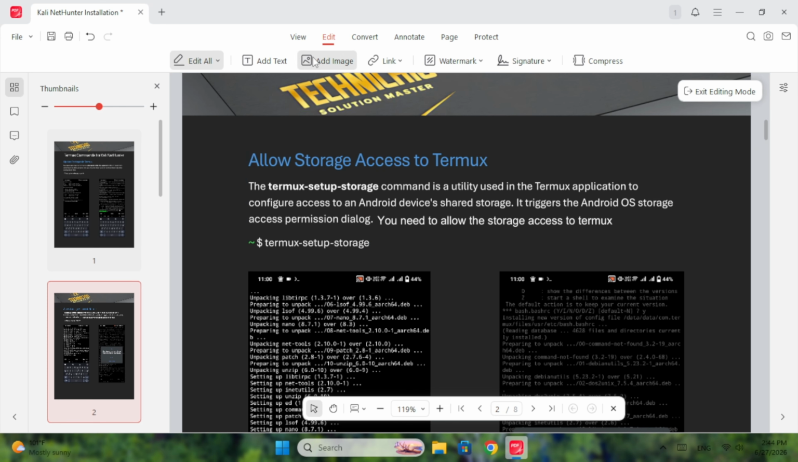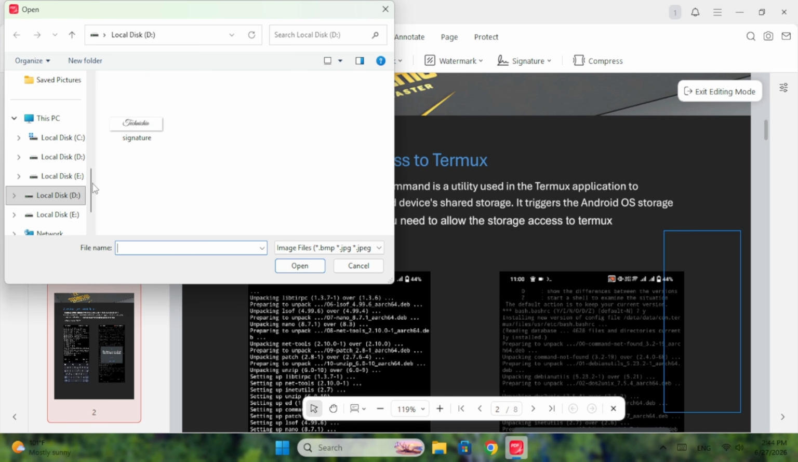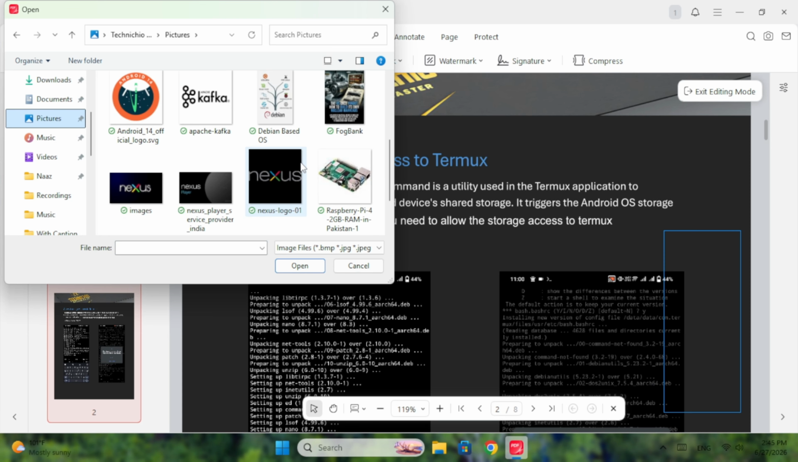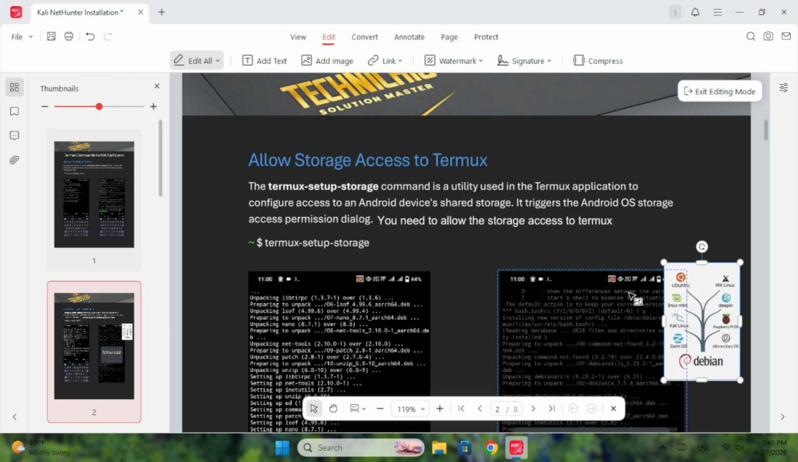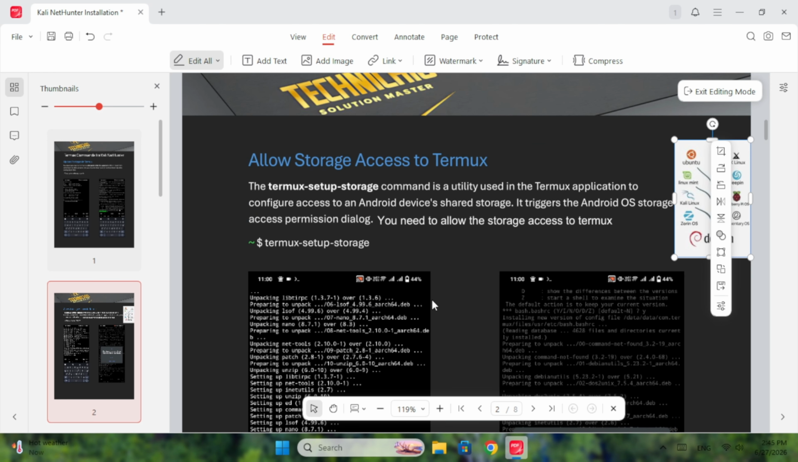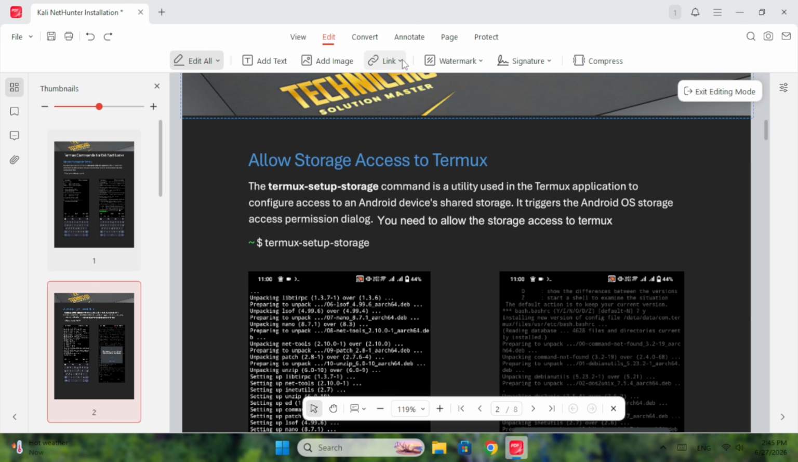Next, if I click on the Add Image option and choose Dimension and Place for the image, I will get the option to select which picture I want to add. So I will add a picture of Debian from my system. You can see that the image has been added to my PDF. I can change its position wherever I want. Similarly, if you want to add a link, you can do that too.